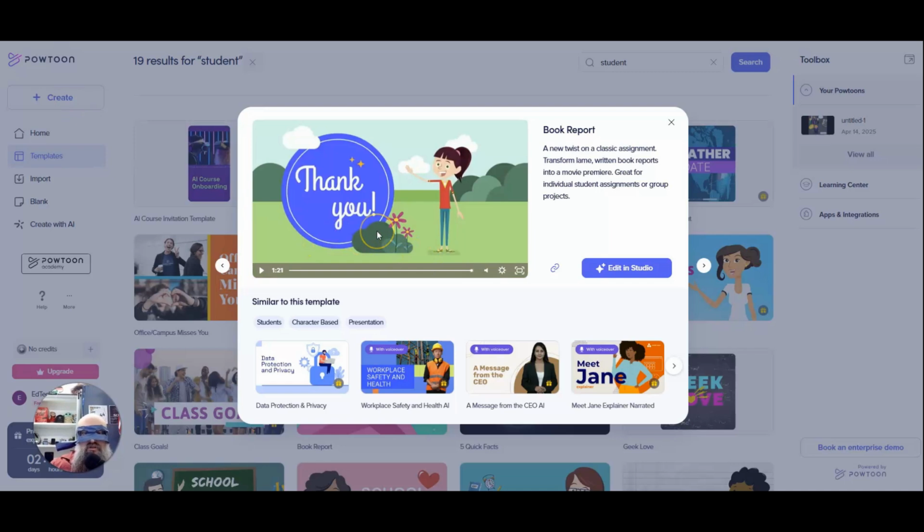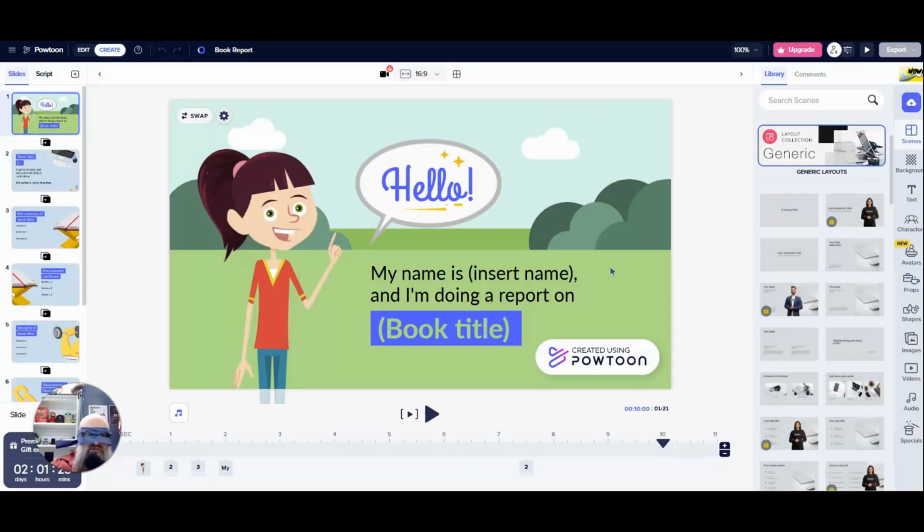So we are going to start with this template called Book Report, and your teacher should have this posted for you in Google Classroom. You should be able to get the link directly to this template in Google Classroom, and you should be sitting on this screen right here. Once everyone's here, we are going to click Edit in Studio. This is going to open up a template for us, which we are going to then customize.